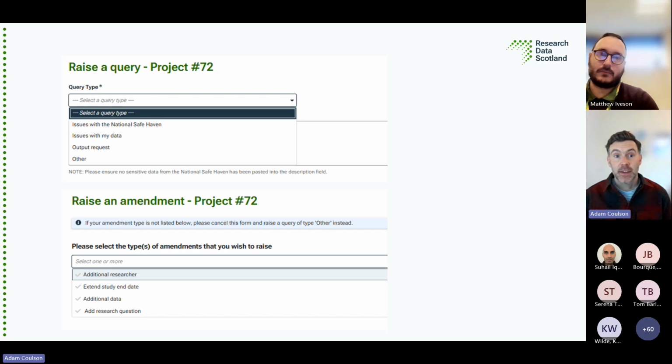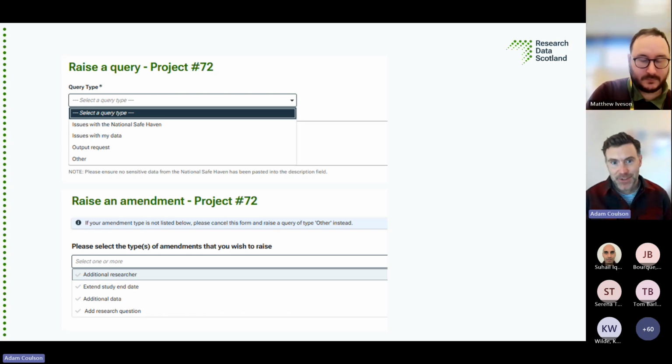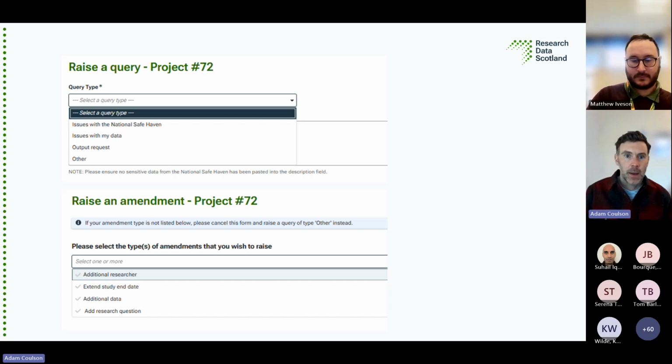So that's the very quick step through of the application form. So we know it's not necessarily quick. There's a lot of information to be gathered, but you can obviously save and exit that at any time and come back once you've got more information throughout the process. And so let's just make a bit of a leap here and assume that that project's been submitted and it's been approved, and the researchers now have access to the data in the safe haven and they're conducting their analysis.